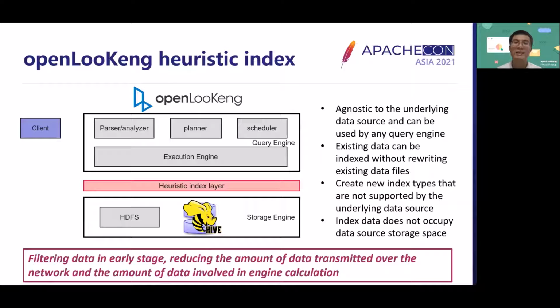And the second is that existing data can be indexed without rewriting the existing data files. Because in big data scenarios the amount of data is huge, and it becomes impossible for us to reload the data or change the original data to another data format or to another data warehouse. So if we can do the indexing without rewriting the existing data files, it could help reduce the total time of creating the index.